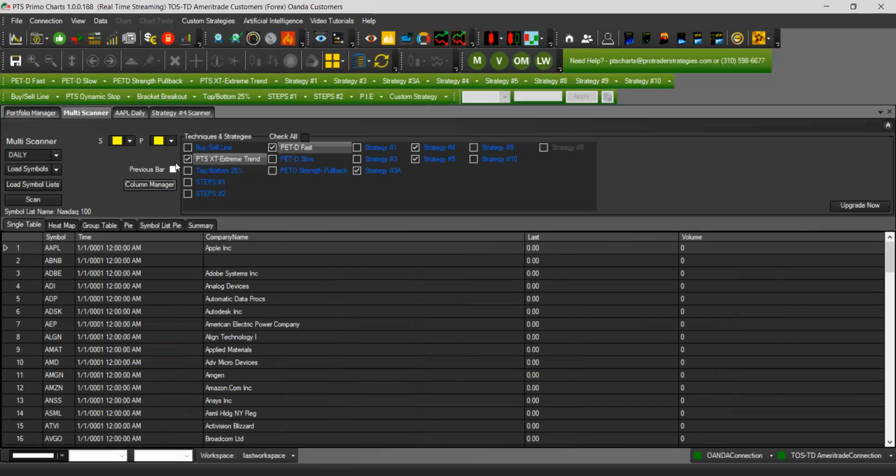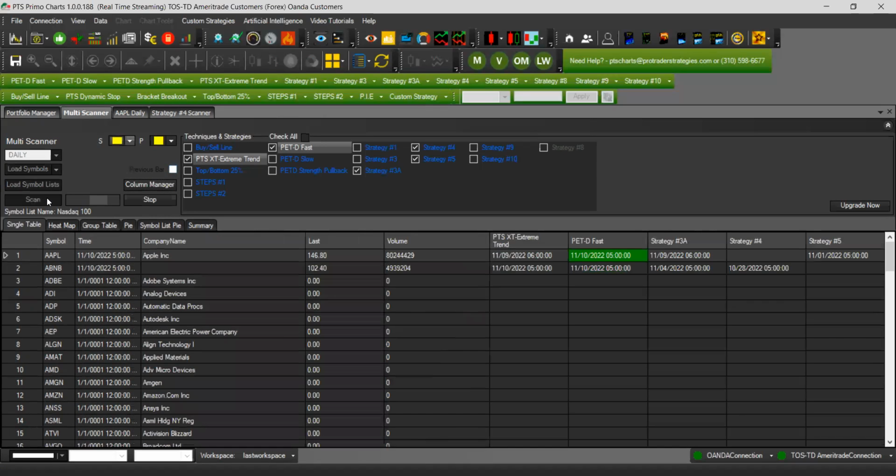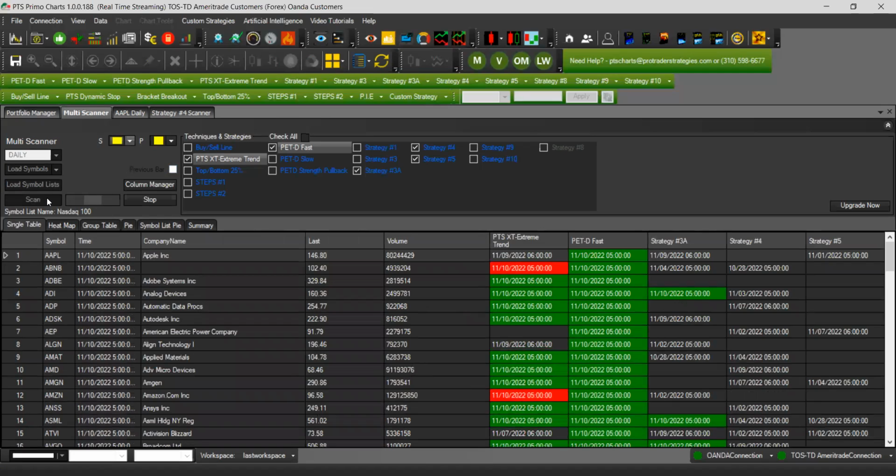So you also have the connectors to the chart. You have the previous bar, so you can scan for the current period or for the previous period. So in this case, because the market has already closed, I'm going to scan for the current period. But if it were, like 10 in the morning and I wanted to know what happened yesterday at the close, I will check the previous bar. So now I'm going to click on scan, and you can see the results on the right-hand side.